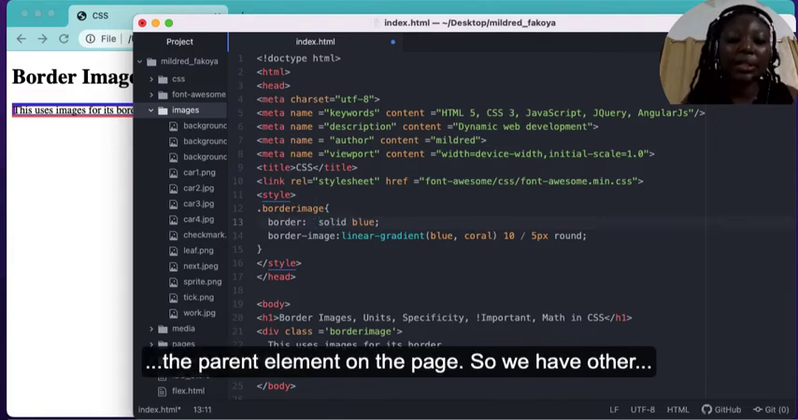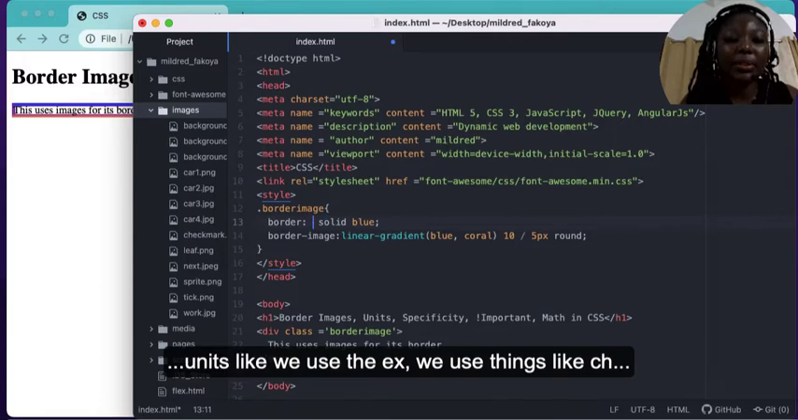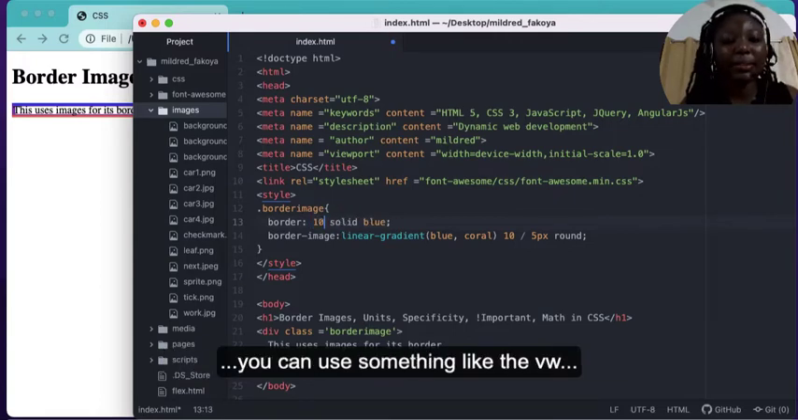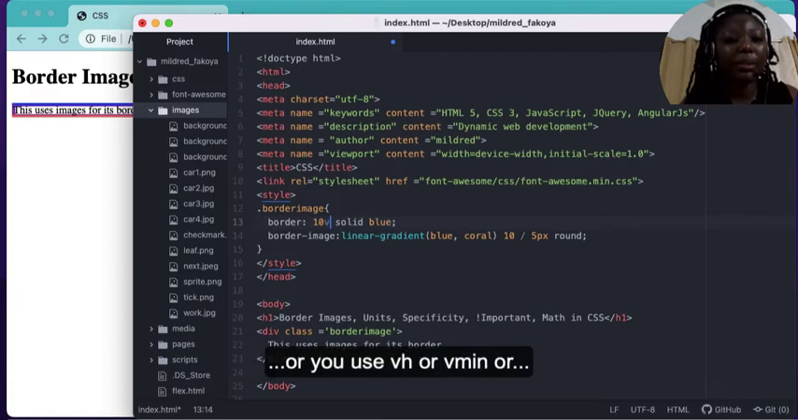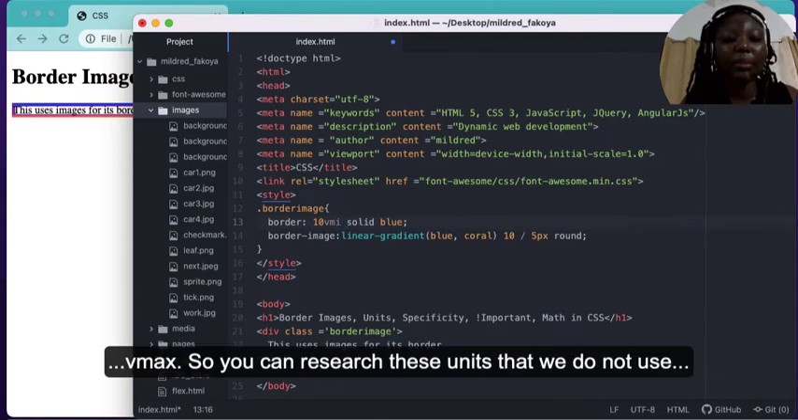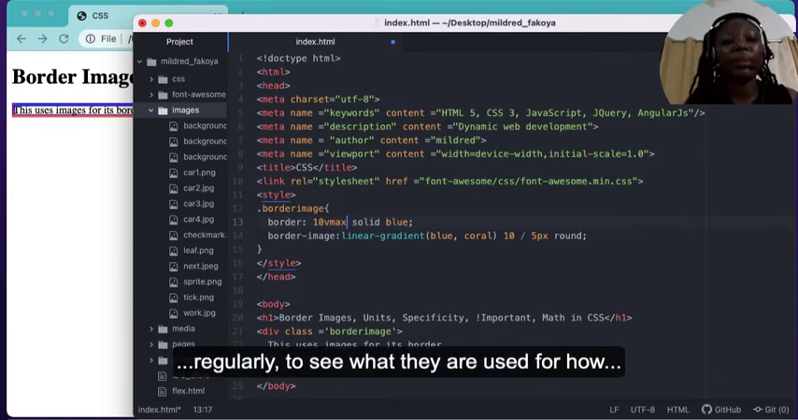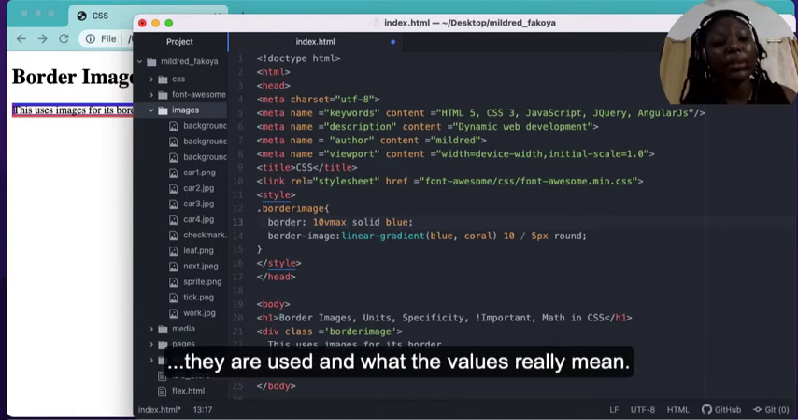So we have other units like ex, ch, vw, vh, vmin or vmax. You can research these units that we do not use regularly to see what they are used for, how they are used, and what the values really mean.